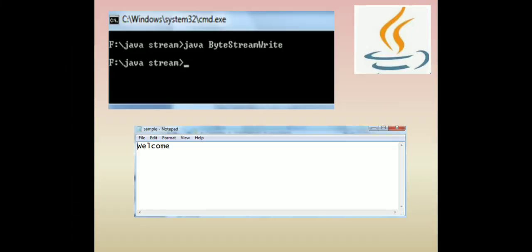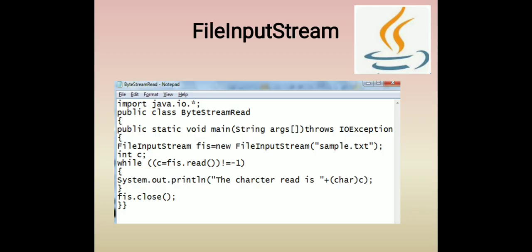Through the FileOutputStream class. Now, using the FileInputStream class, you're going to take the data out. We are going to read the data and write it on the Java console. Okay, now how are we doing it?